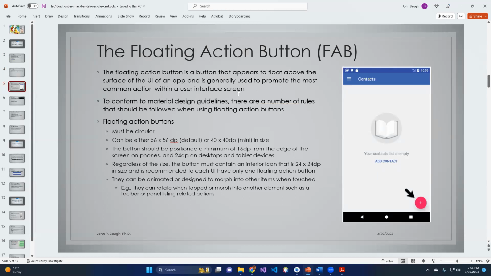So it's generally used to promote the most common action within a user interface screen. A lot of times, if you have a contacts app and you want to add a contact, you could click there, or you could click this little plus right there. So it's making itself very, very obvious.